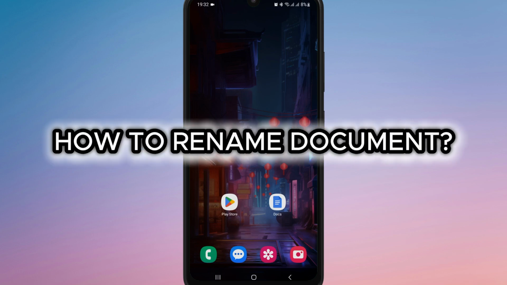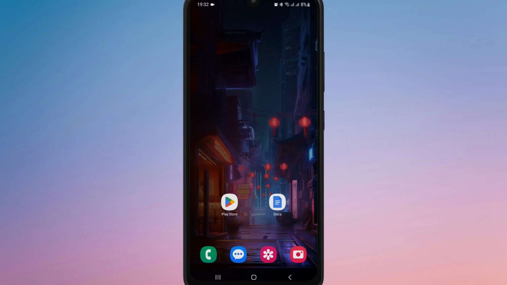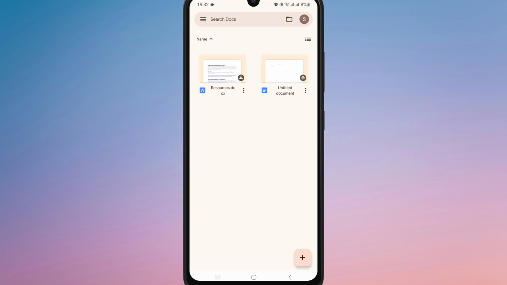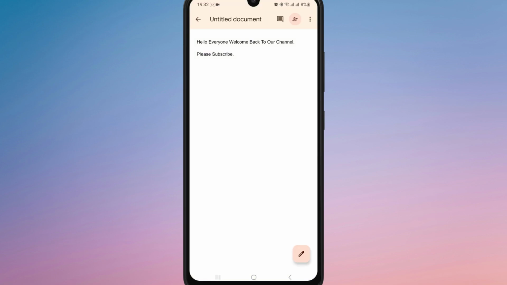How to rename a document in Google Docs. First of all, open the Google Docs app and open the document you want to rename. Make sure the document is fully loaded before proceeding to avoid any issues.